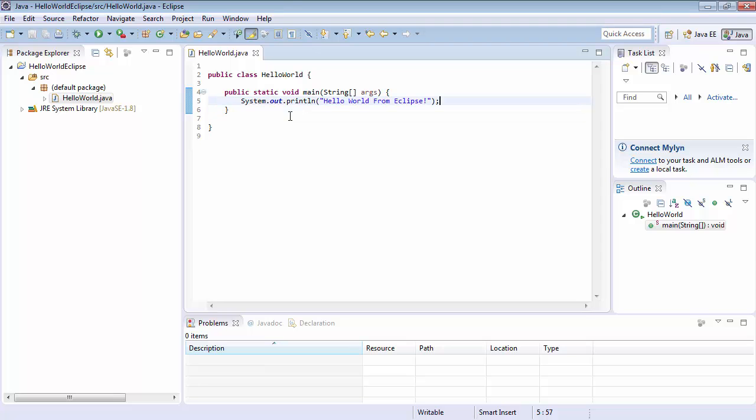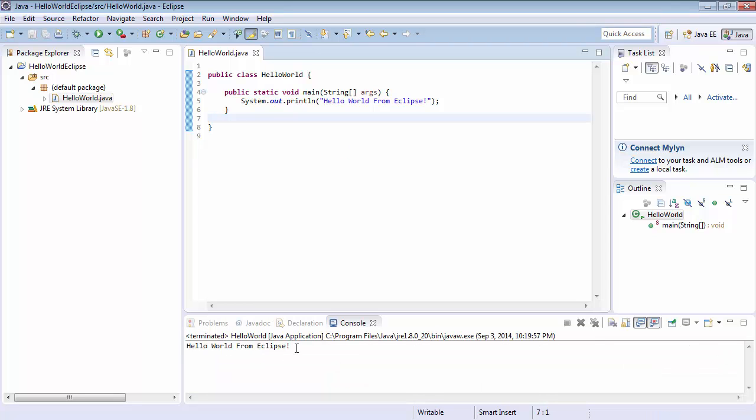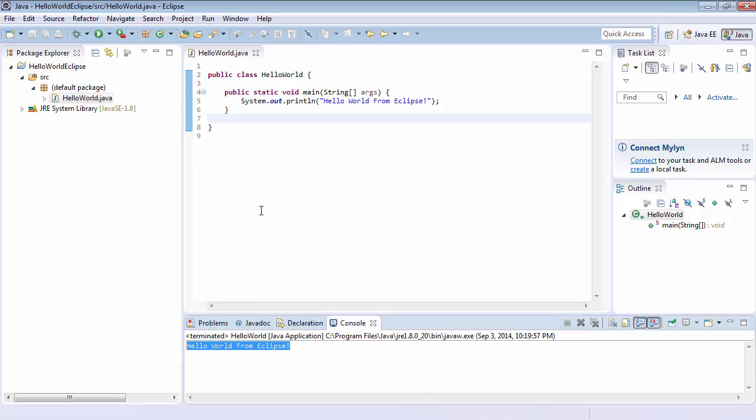And you'll note we have syntax highlighting. If we have a problem with our code, it tells us right away that there's an error, which is awesome, and that's one of the huge benefits of using an IDE. Another huge benefit is I can push a button and it will compile and run for me, like this. And there you can see Hello World from Eclipse is running and working. So we have successfully installed Eclipse and we are ready to use it going forward.